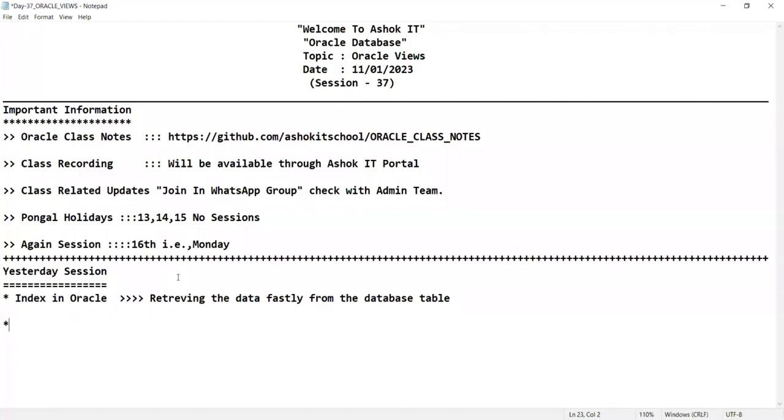Understand? How can we create an index on a particular column of the database table? What is the syntax for creating the index on the column of the table? Can you guys send me the syntax in the chat, everyone?